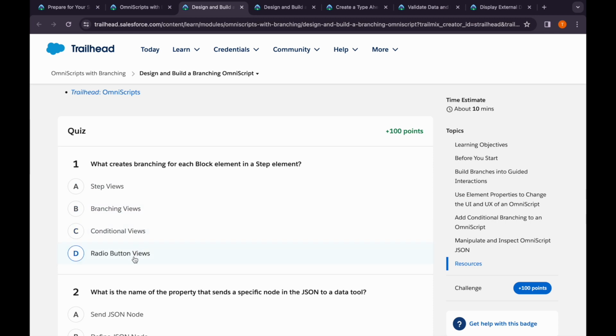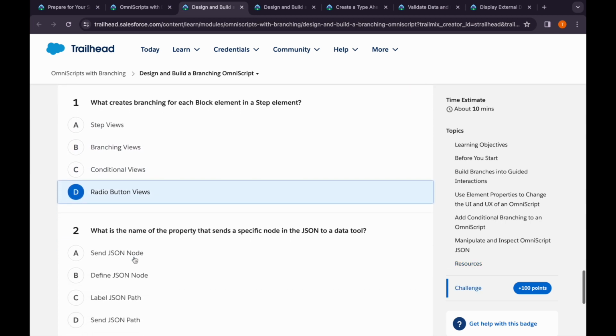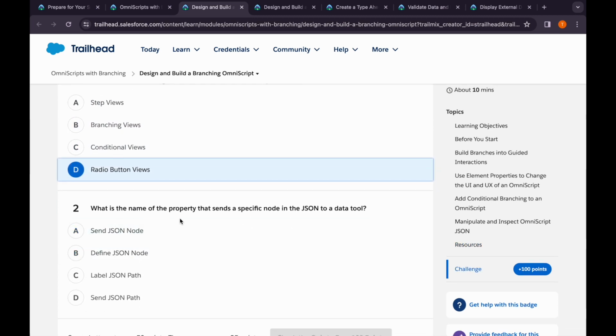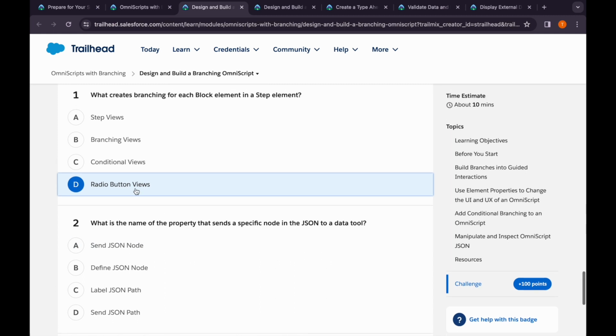Branching is being created by radio button views. If you are wondering about radio button views, first we select radio buttons, and then we are branching an OmniScript into different steps.